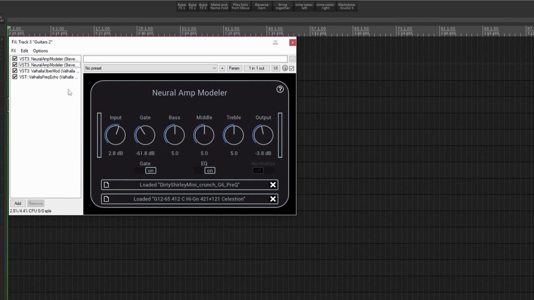I have now moved over to the same amp, the Dirty Shirley Mini, but on a crunch setting. So it's going to be slightly different. We're going to have more gain going on. And again, I have the same Bluesbreaker pedal in front. And again, I will have some playing going on where the Bluesbreaker is not instantiated. And then I will bring the Bluesbreaker pedal in to hear the difference that it makes.